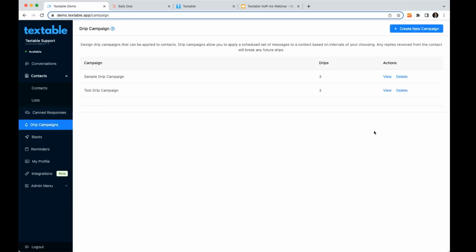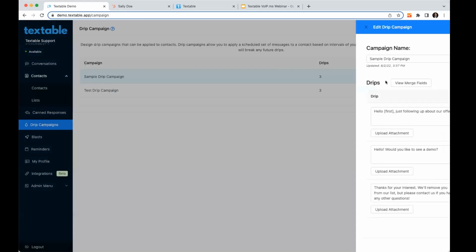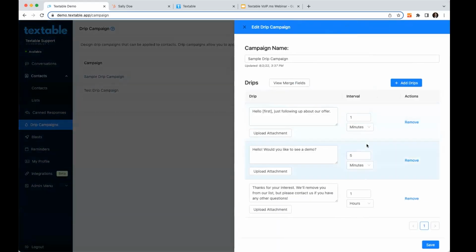Down here to drip campaigns, again, we've talked about how they work, what they are. This is really just how you configure them. Today, the way drip campaigns work is, all messages get scheduled. First one goes out. If that contact were to reply back, any of those future scheduled messages are automatically getting deleted. Again, the whole point is to engage that customer.